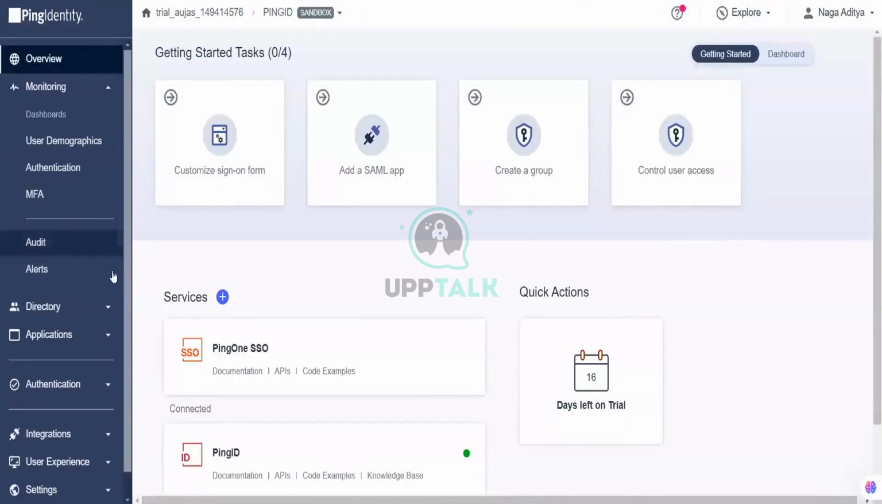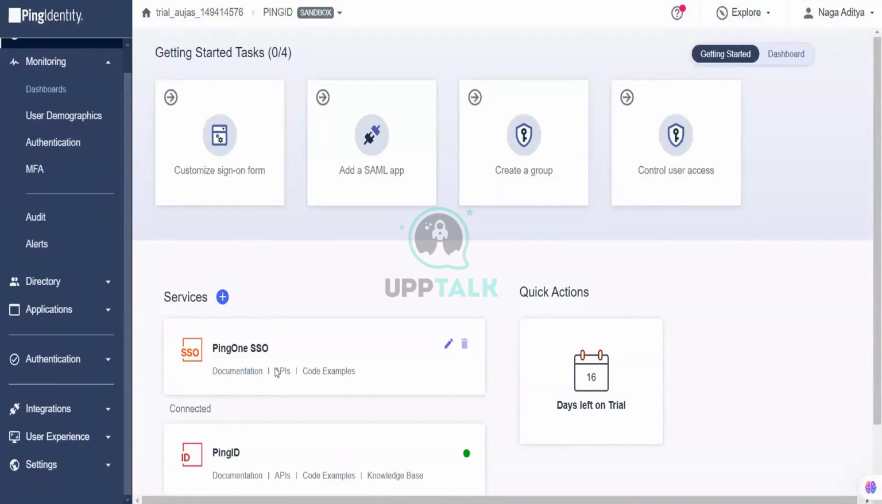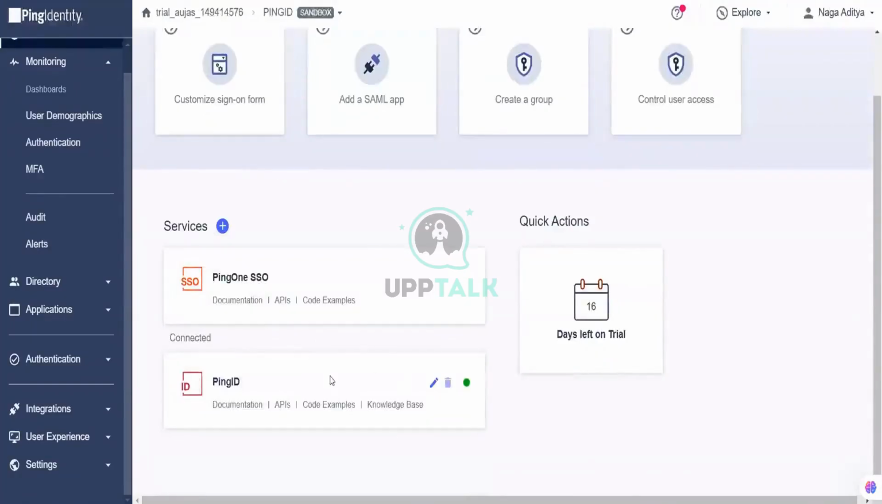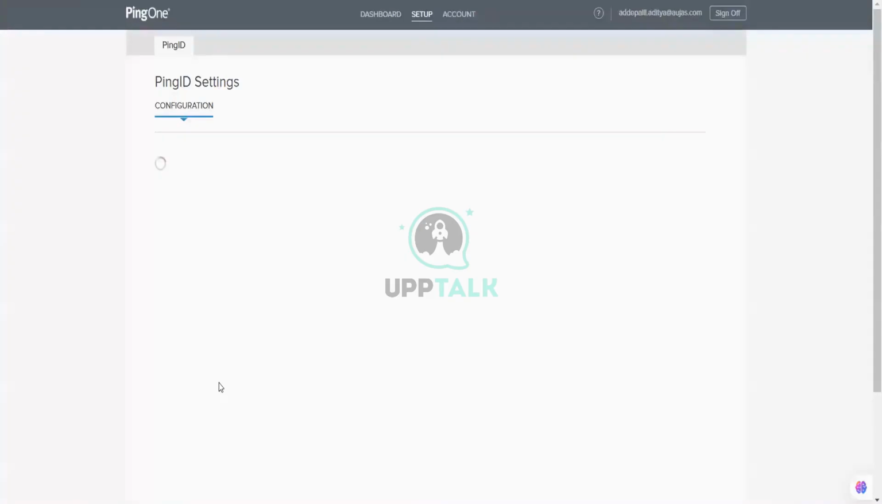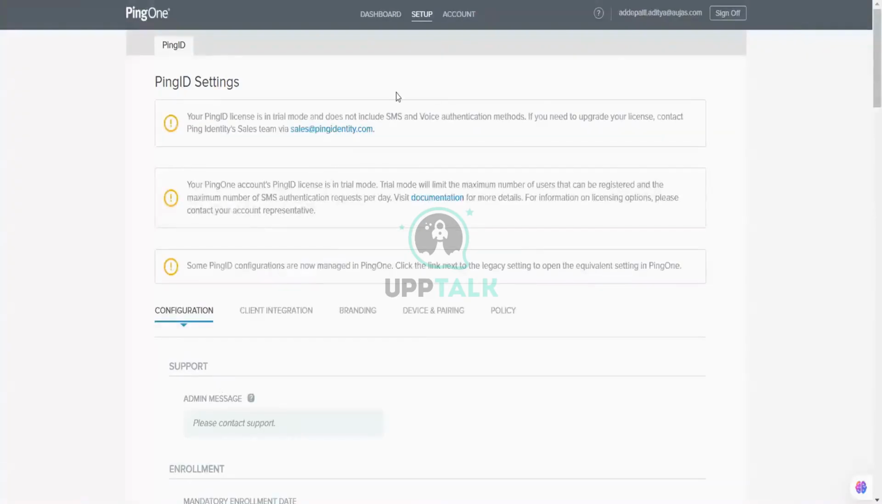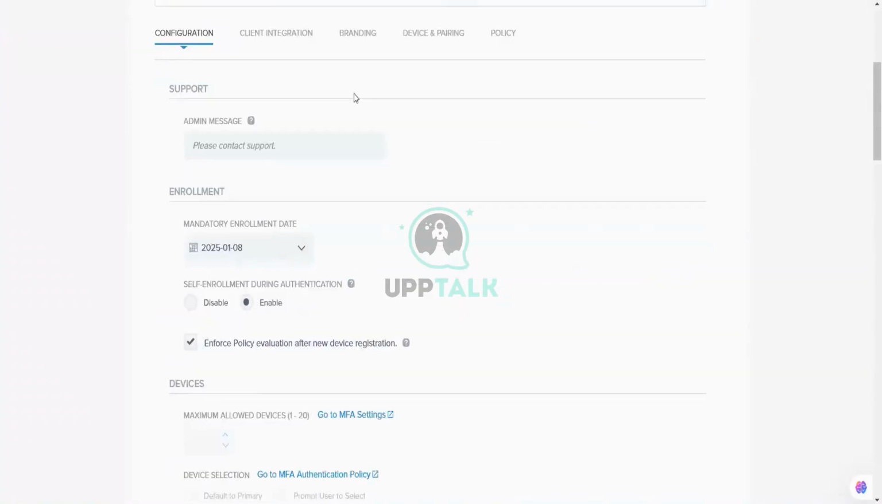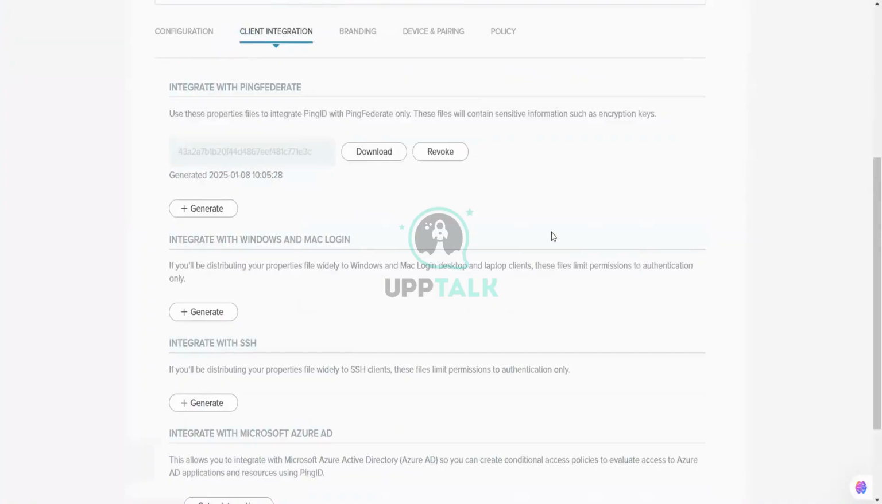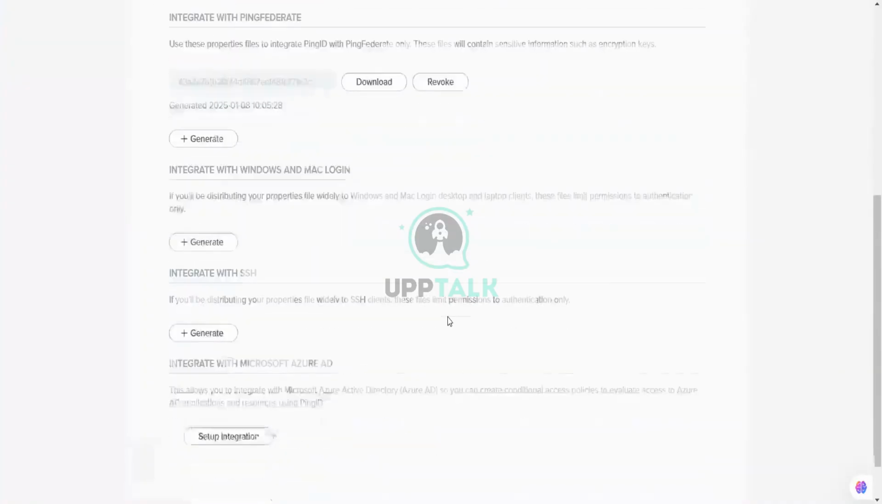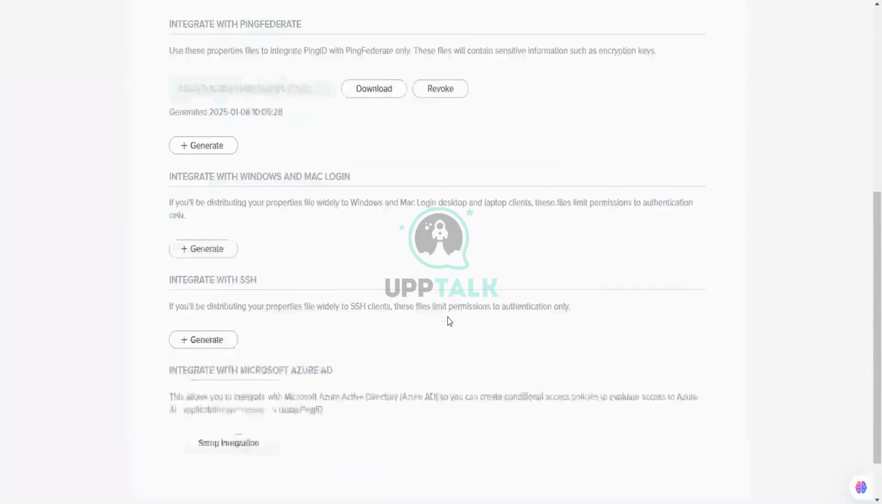But click on that Ping ID in the middle. Scroll down. No, in the Ping ID, if you scroll down, just click on it. It will redirect you to the Ping ID console. Here you can go to the setup. I think you already saved the setup. Scroll down, client integration. Now the property file is downloaded. This one you can put in Ping Federate, the integration with Ping Federate.